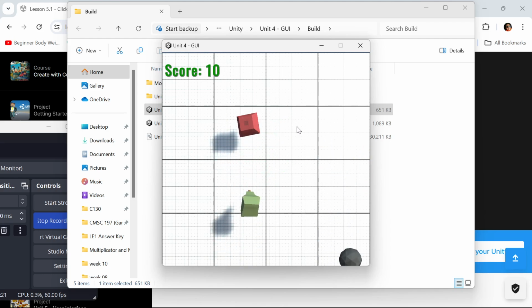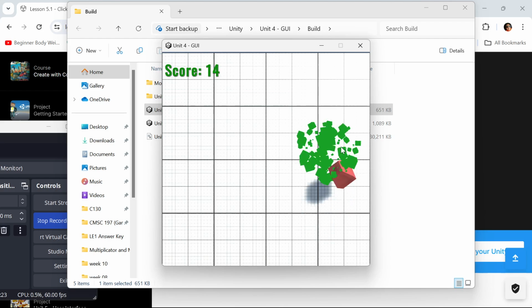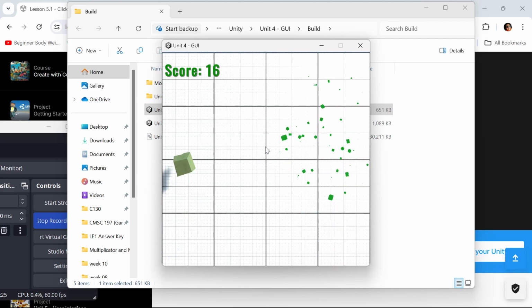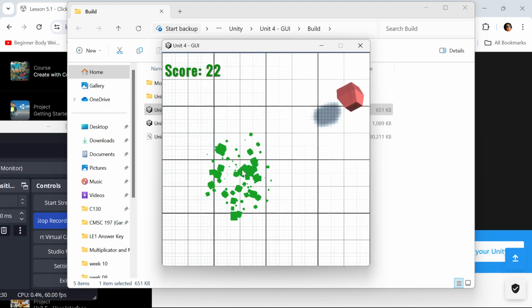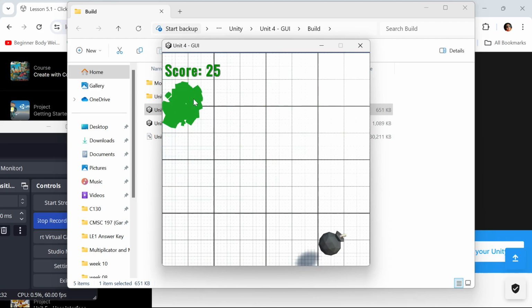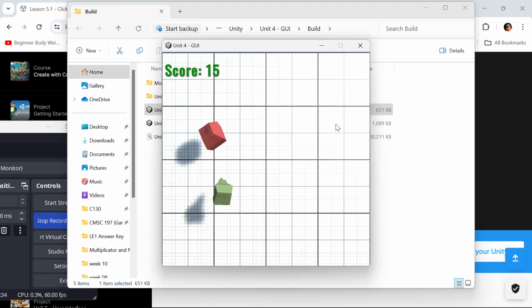As well as there is a particle effect. Click it, and the object is destroyed. Now when you click on the bomb, there is also an explosion and our score decreases. Very simple game so far.